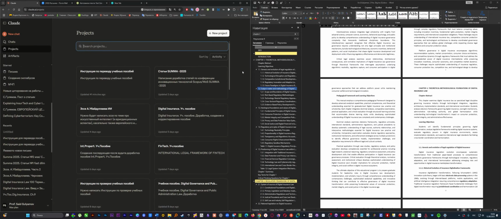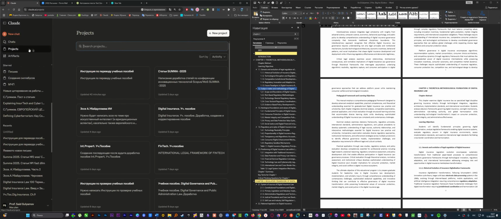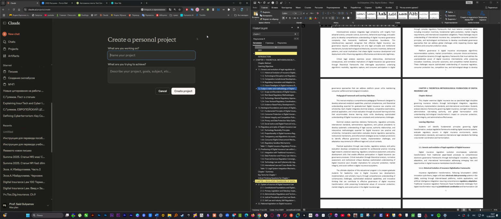Hello guys, here will be the instruction on how to create translations of student guidebooks or textbooks from English to Russian and Uzbek languages. First we need to go to Claude, go to projects and press the button create new project. Then we put the name and press the create project button.